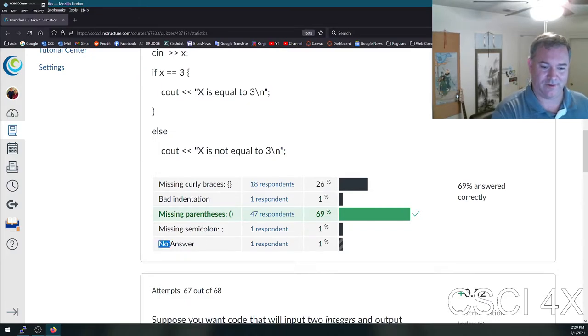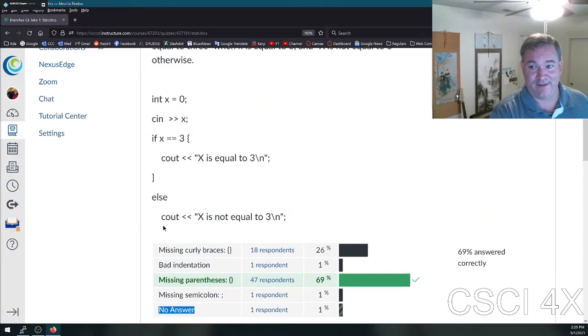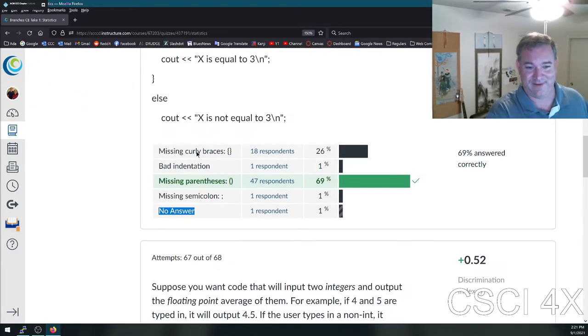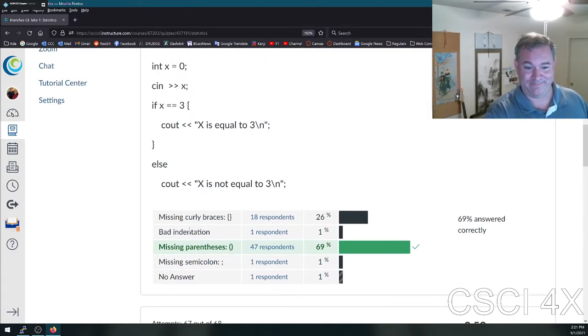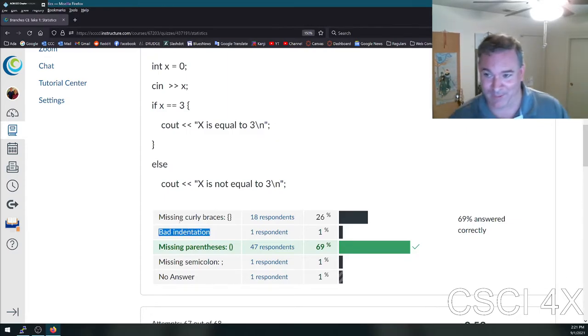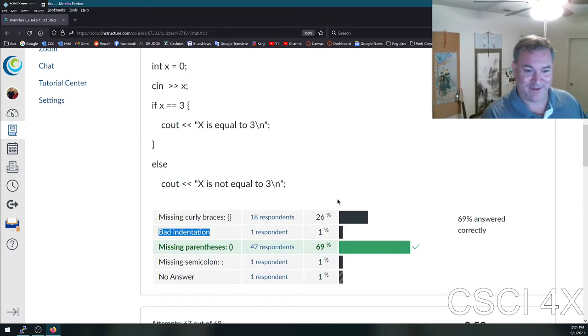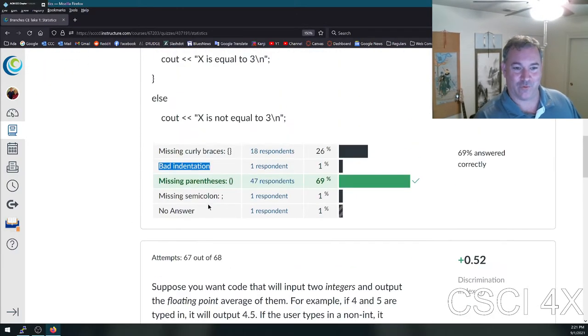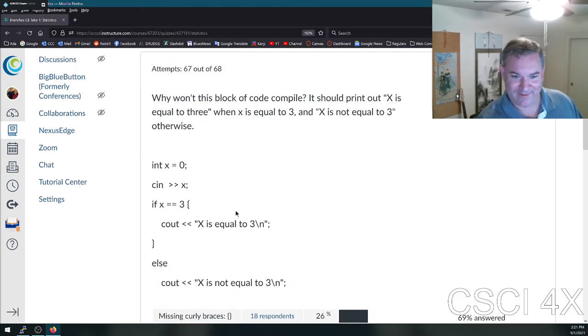And no answer is, just pick something. I don't mark you down for a wrong answer, so just take a gamble on it. Pro tip, never pick bad indentation. Although now that I've said that, maybe I'll put it on the third competency. I don't know how I could do that, but what's wrong with the style of this code?